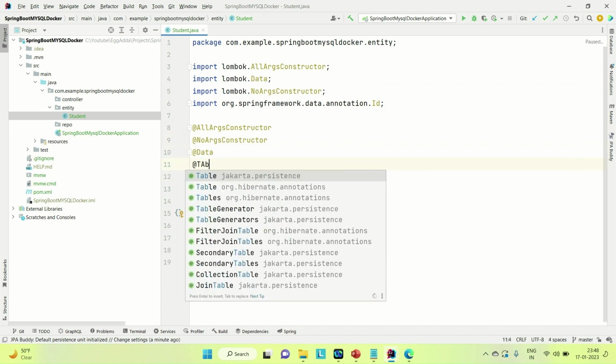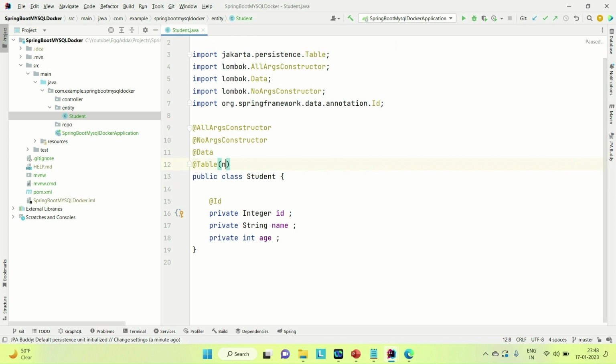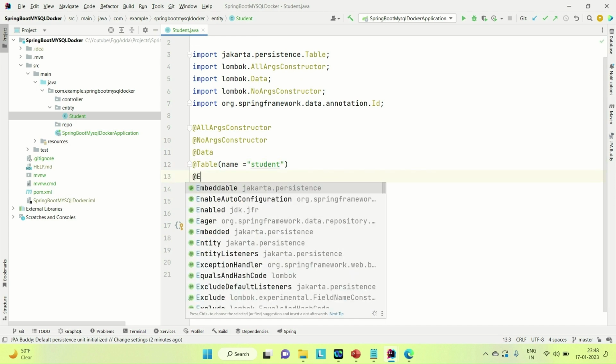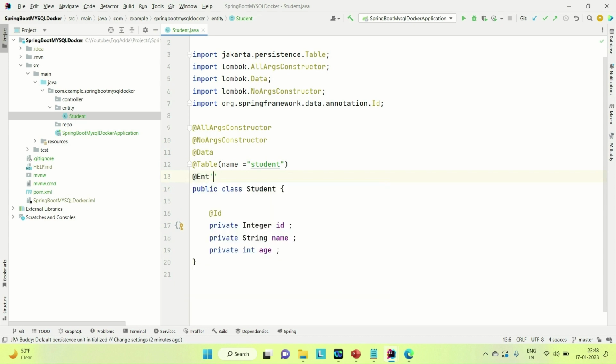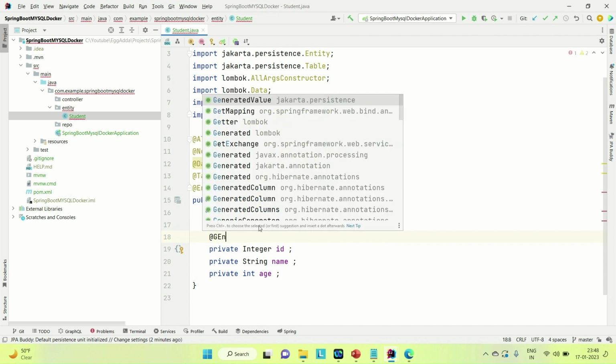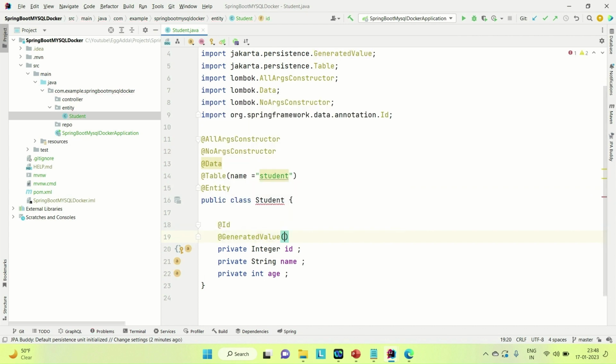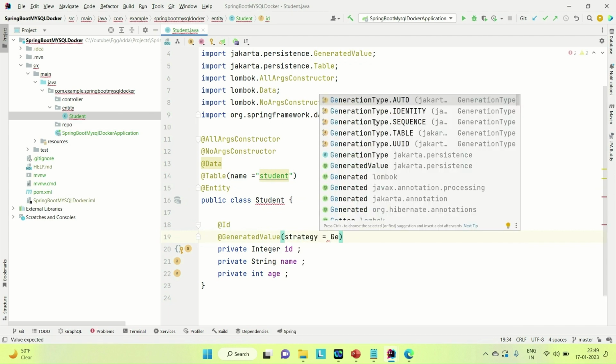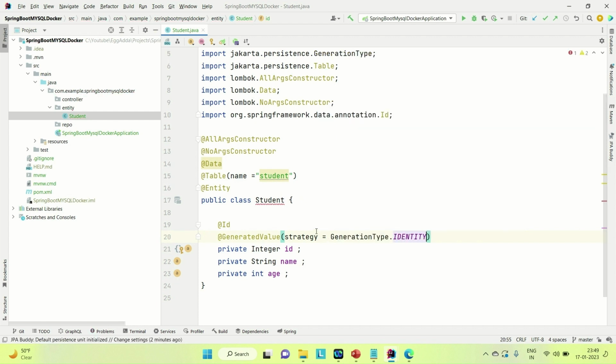Now let me try to create the table here, and let's say the name of the table would be student. Okay, and this is the entity class, so let me annotate it with @Entity. So we are done with the creation of our entity class. Now let me use this as auto-generated value. Strategy should be auto-generated, auto or identity. Let me keep identity here.